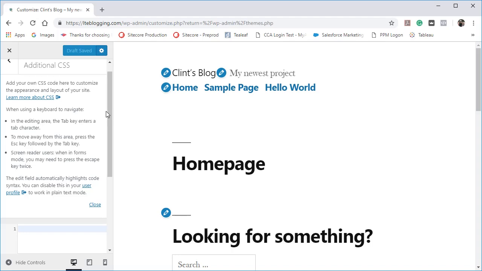Now you've got to know which element you want to change, and so you need to know what those are. If you don't know what that is, if you're not comfortable with CSS, then you don't really need to do anything with this.